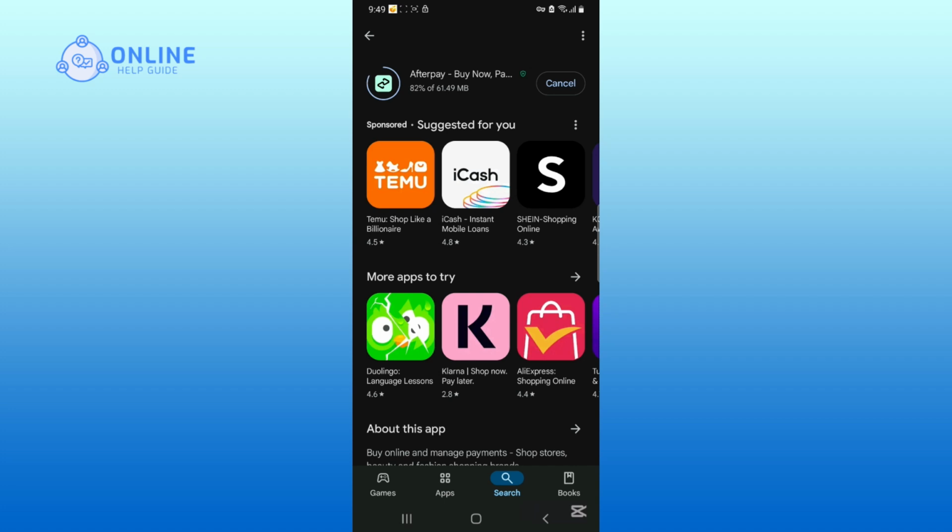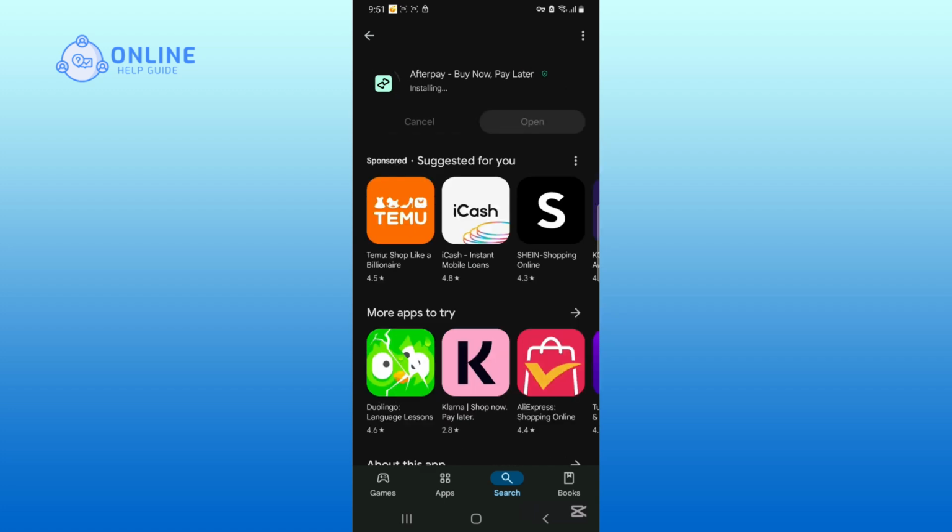I'm fast forwarding this section as it might take some time. Now Afterpay app has been installed in your phone. And that's how you can download and install Afterpay app.